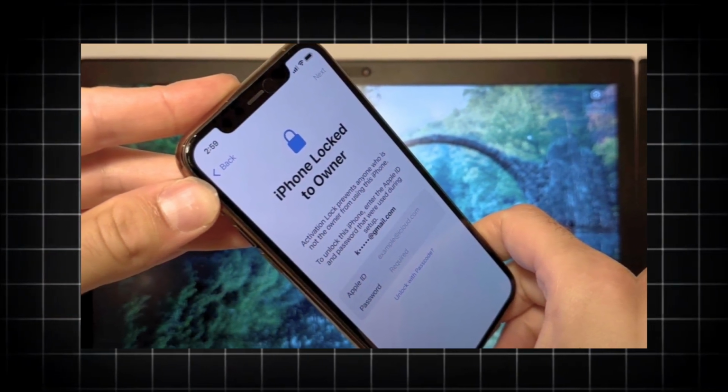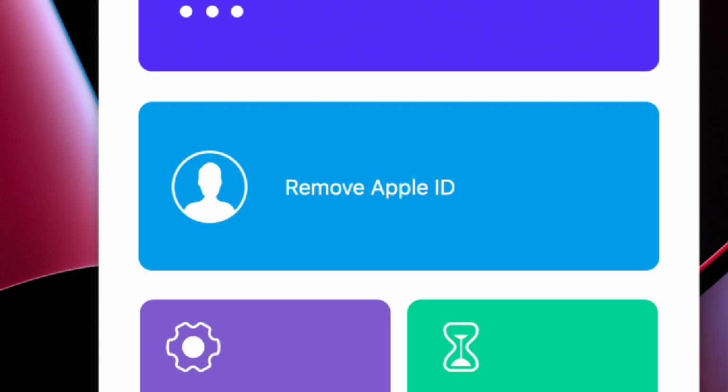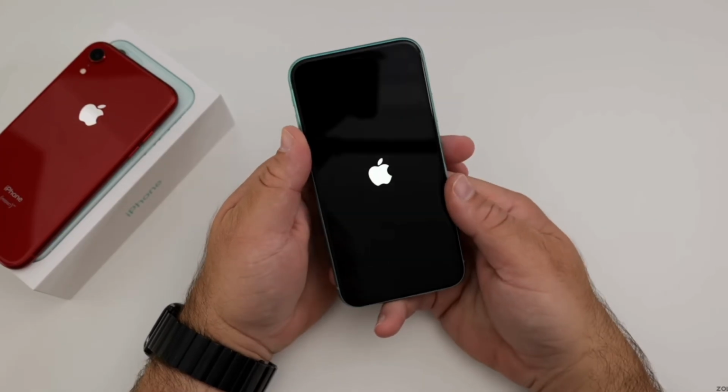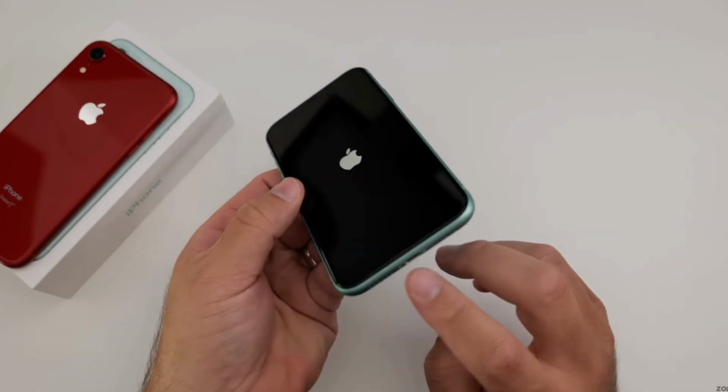Now let's say your phone is stuck on an Apple ID activation screen. Maybe you bought it secondhand. You can choose remove Apple ID, and again, the tool will guide you step by step. No password needed. After the process, you'll be able to sign in with your own Apple ID.